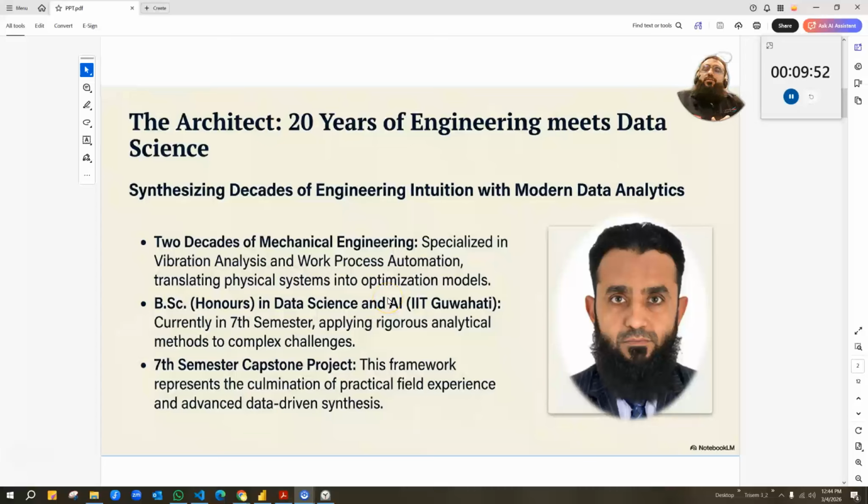Hello, myself Mohammad Mansoori. I am a third-year student in data science and AI at IIT Guwahati, and I am a working professional working as a mechanical engineer, specialist in vibration analysis and work process automation, translating physical systems into optimization models in my company.